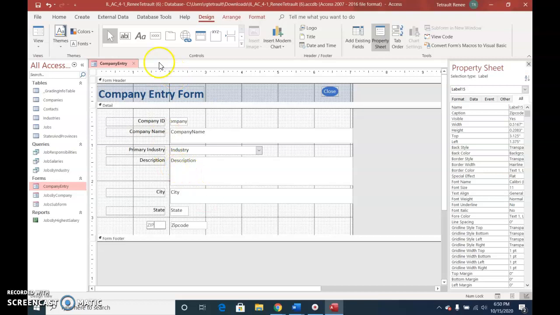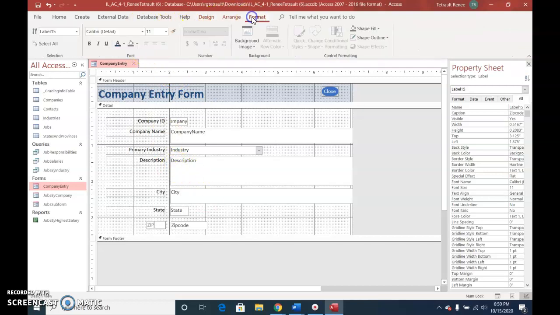And then we'll choose the font color. So go back to the Format tab, and the font color will be automatic, and then we'll right align.